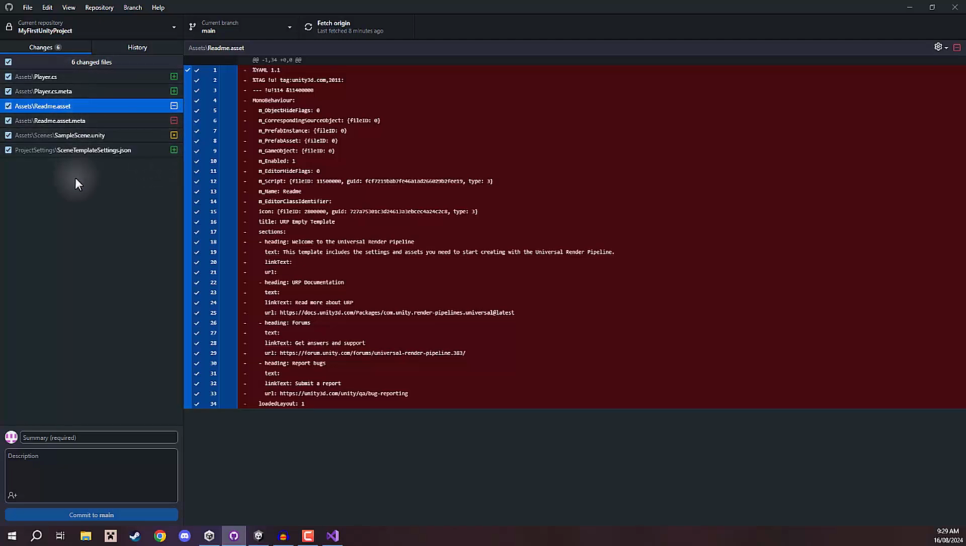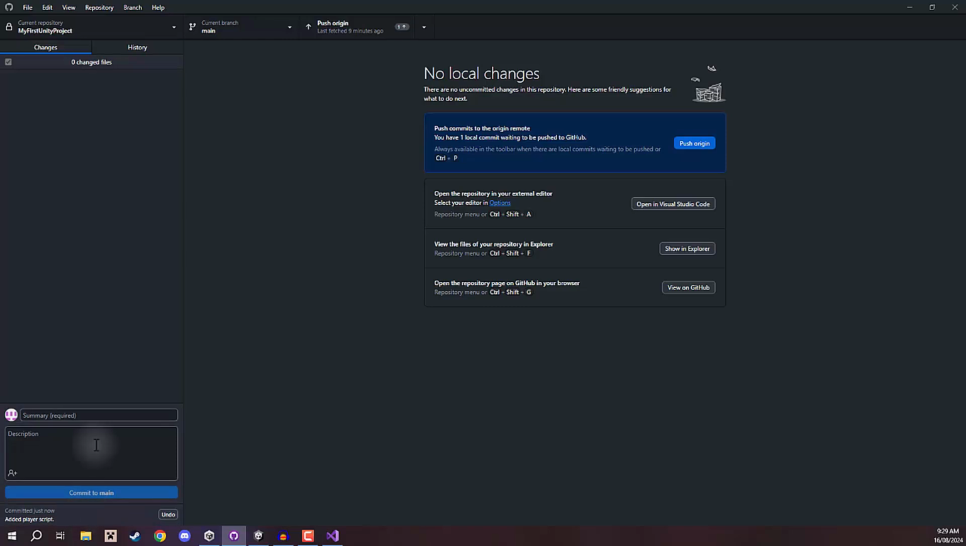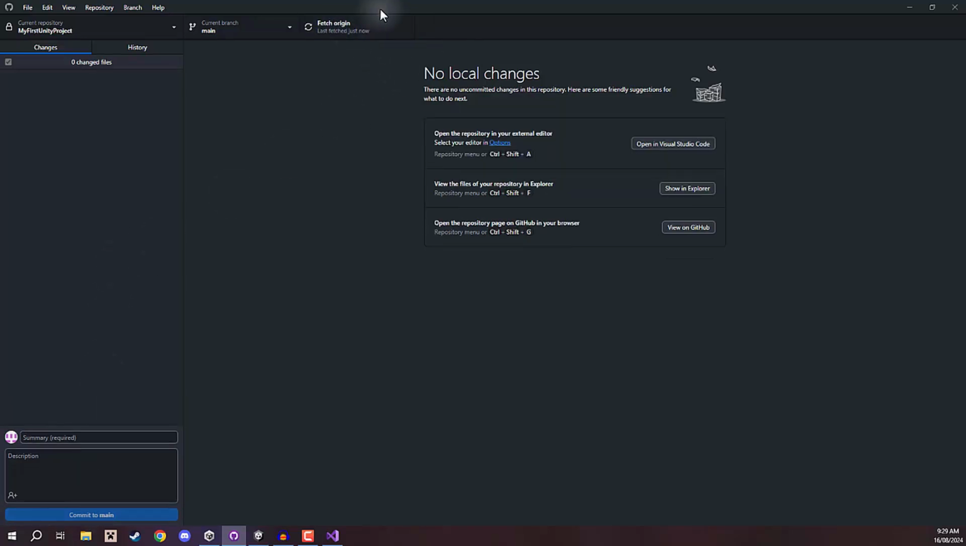So now what we can do is simply make a commit on this. So down here, we can go perhaps "added player script." We can then commit that to the main thread and then push. And there we go.